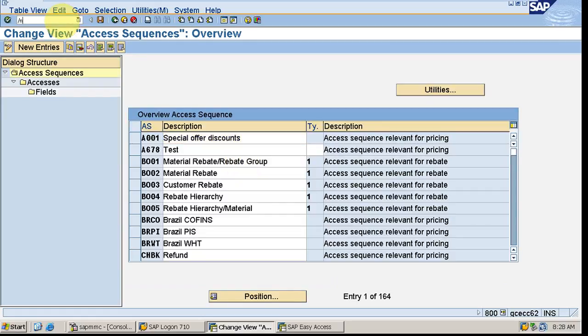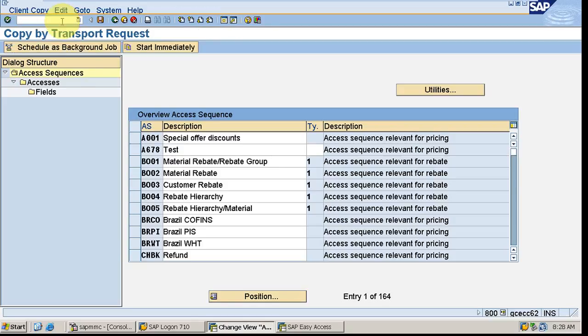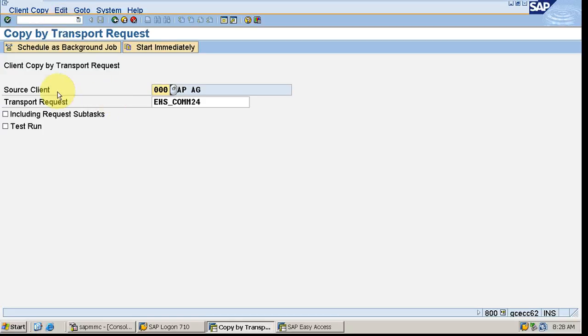Suppose you want to test some scenario and you are importing from a configuration client to sandbox. Within the server it is always imported within a single server, that is SCC1. Here, this is the source client. Now I am in 800 client, in sandbox. Here what I will give is the source client. What is the source? It is a configuration client, suppose 101.